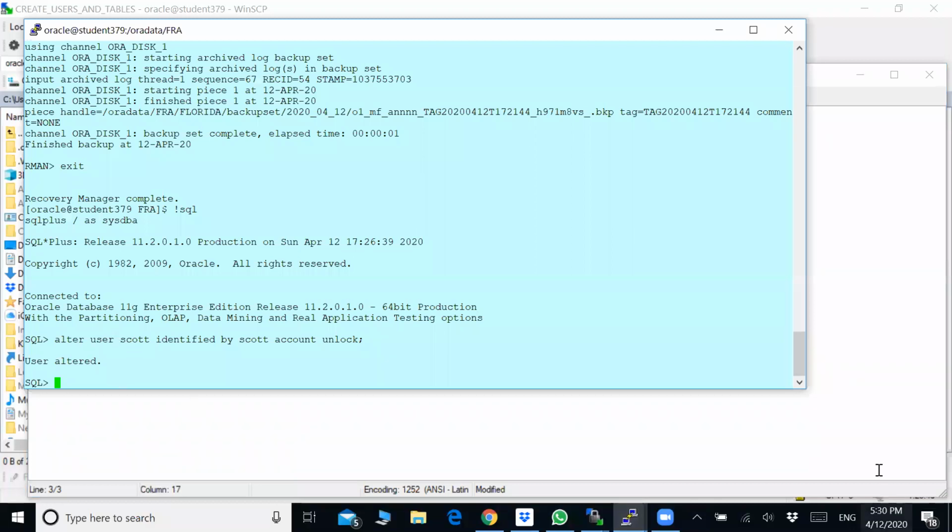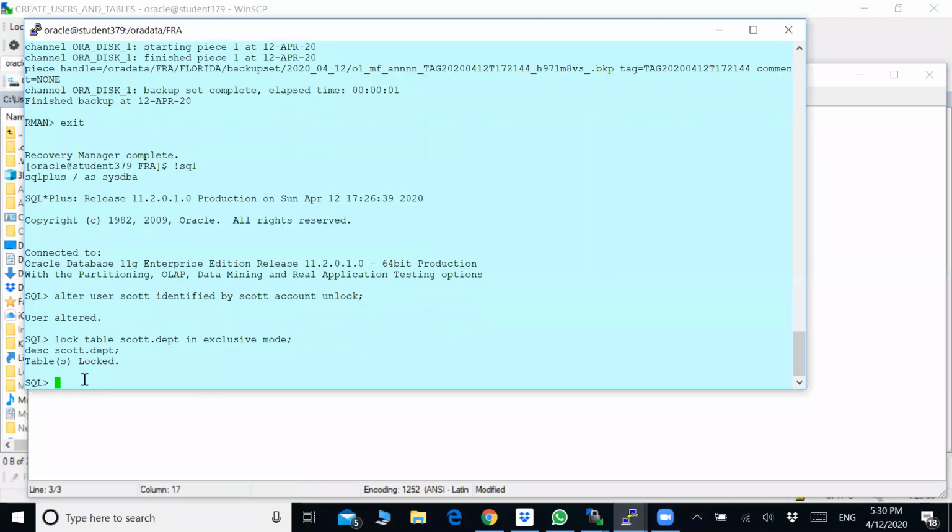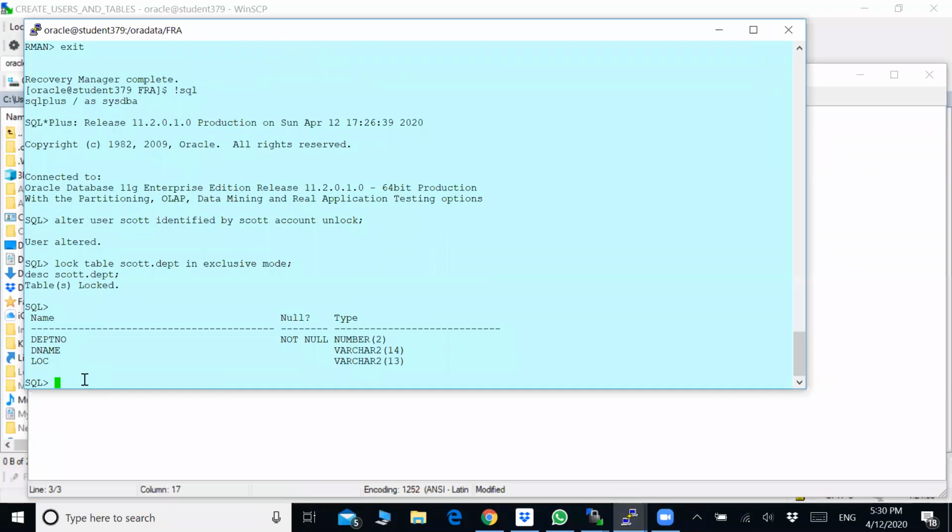No, he can do both. It's going to be in sequence. Table locked and then describe. Click enter. Okay, so in the score.department table, we have department number, the name, and lock.